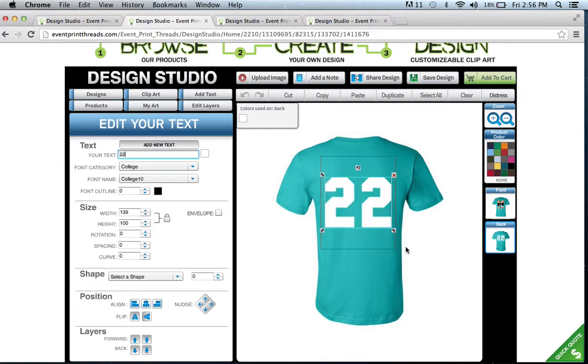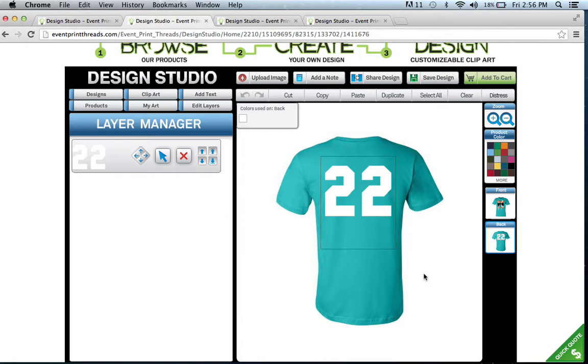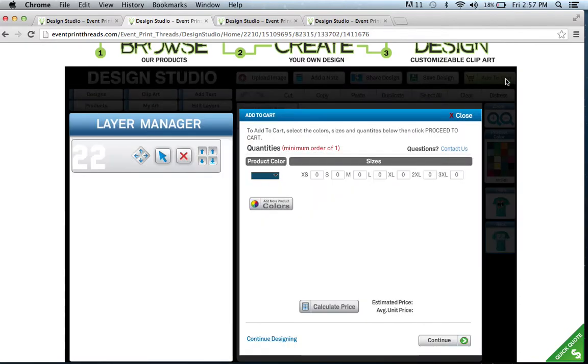Make it bigger. And the nice thing about this is if you have a different number for each teammate, you do not have to go in and change this right away. When you get to the checkout section, it'll give you the option to just list all your numbers and the different sizes. So you can go ahead and add that to your cart. From here, it lets you put in how many of each quantity that you would like. You can go ahead and calculate the price, and that'll take you through to the checkout page.